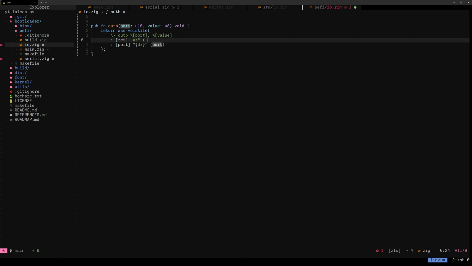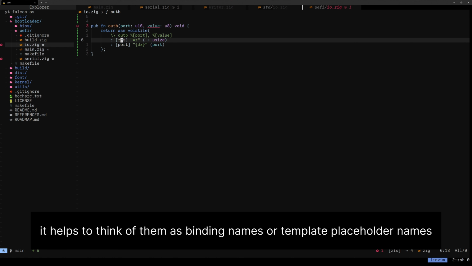Or we can also have this syntax here. Basically, two backslashes are multi-line strings in Zig, and these are basically our instructions. And we can use these percent brackets and a variable name. But these variable names are actually not the ones defined as our arguments. These are the variable names that we can define for our instructions here.